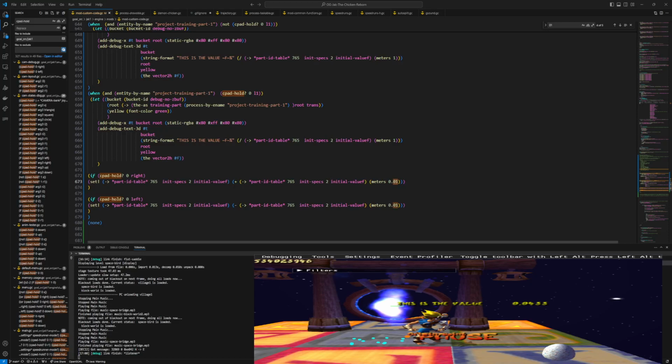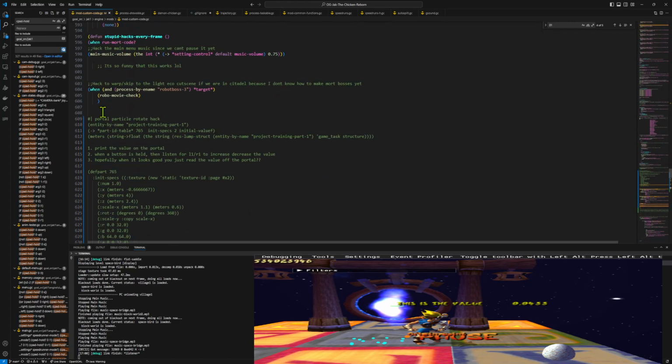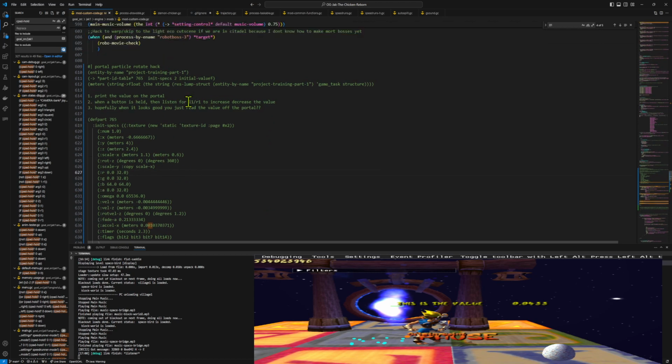Alright, so I finished the particle editing script, so I just wanted to talk about it a little bit and go through the plan I had and how it works and how you could change any of these values that you think are important.